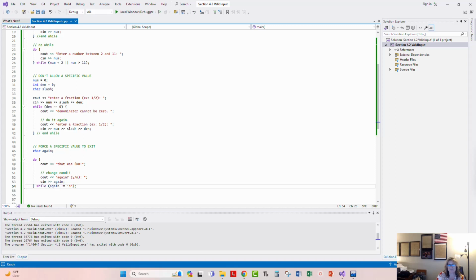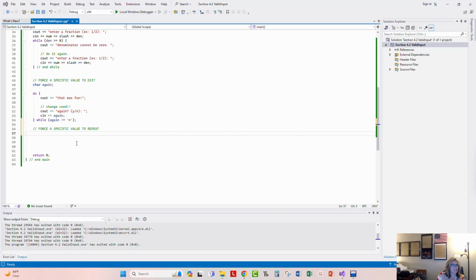I know it sounds like a matter of semantics, and it is. This one requires a specific value to get out. I can have another one that will drop them out unless they give me a specific value to stay in. All right, so we're going to force a specific value to repeat. We can do this with a do, either one. So let's try the do.